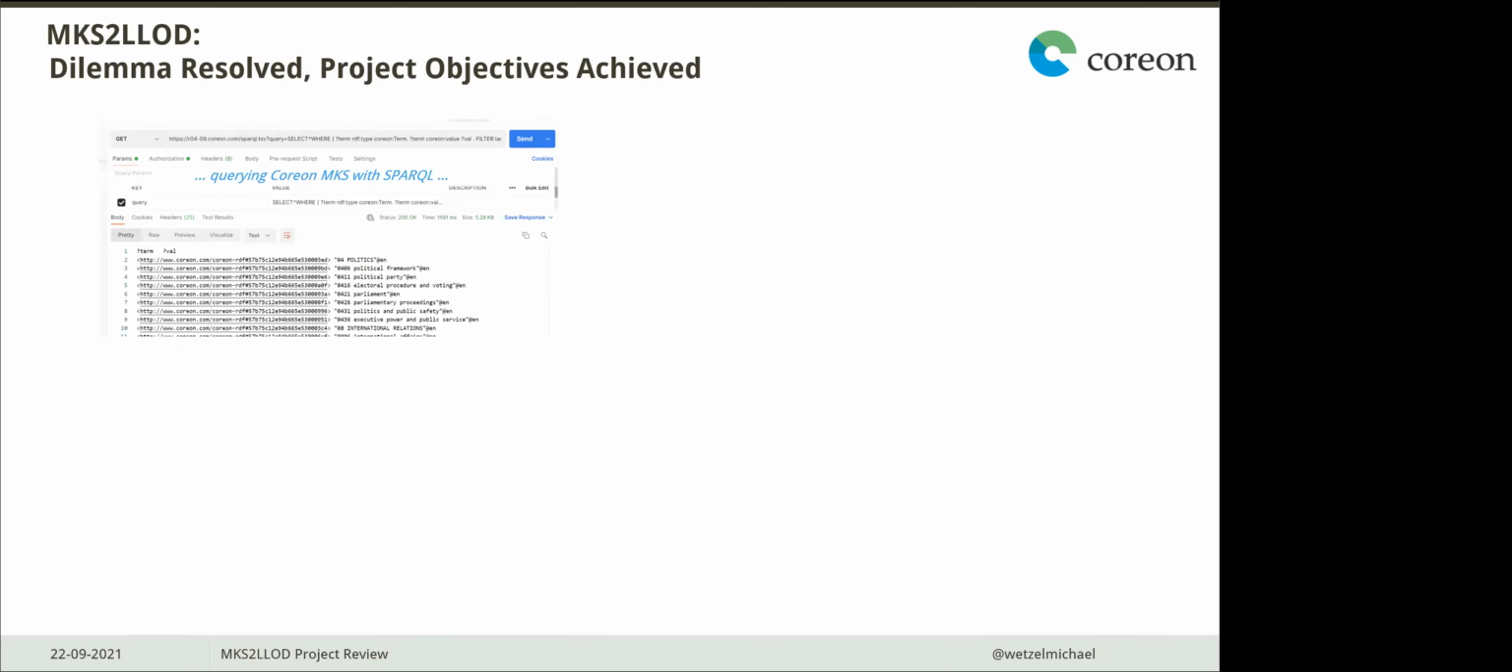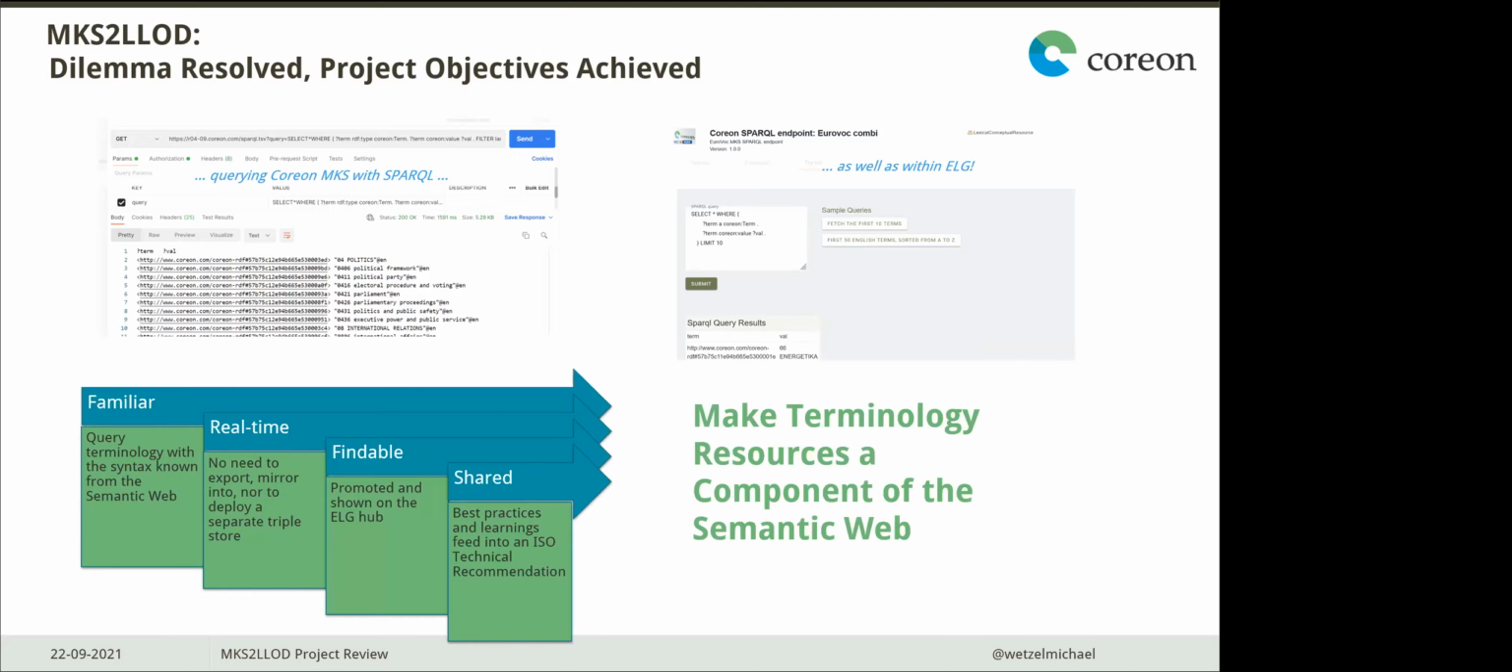Okay, with MKS to LLOD delivered, now our users, developers, they can query Coreon repositories with SPARQL. And today for one, but more to come, a first impression how this works can also be seen via ELG. So we are listed there. And we hope that with this showcase and how to do this, we encourage also others to follow, make multilingual terminology a resource for the semantic web.